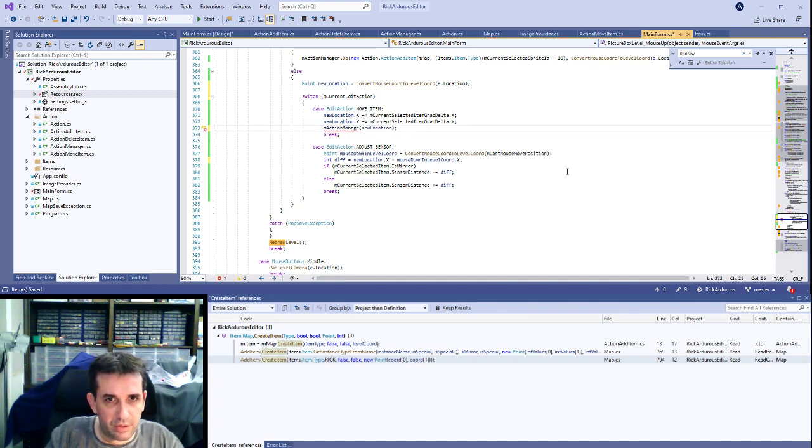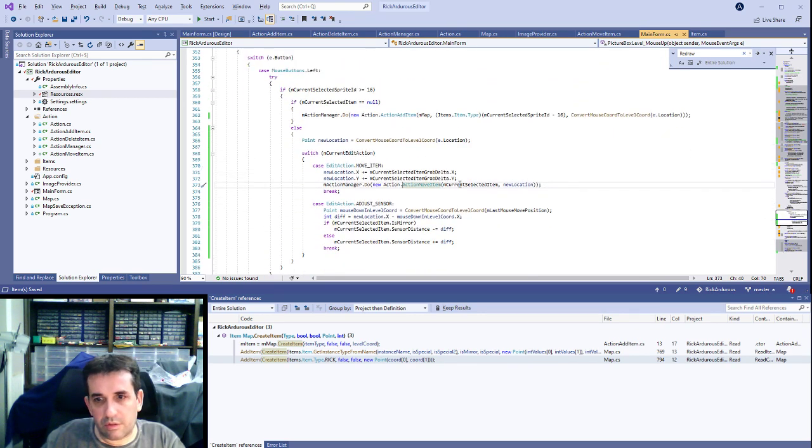manager. Do new action move item, current selected item at the new location. That's okay. So let's try that.